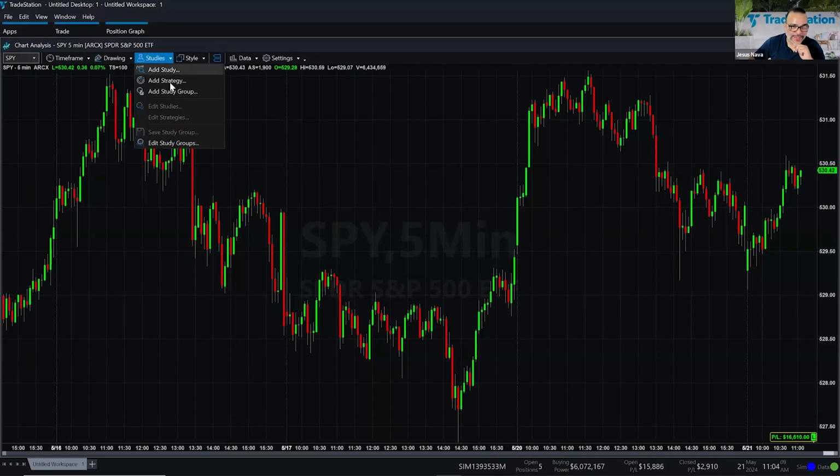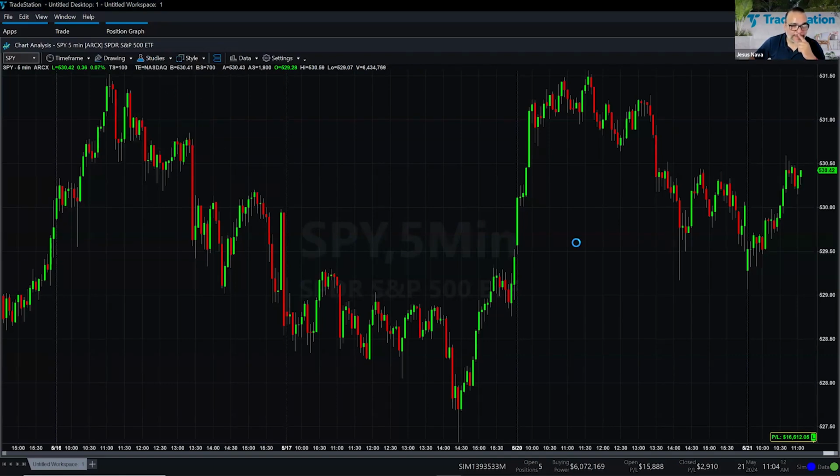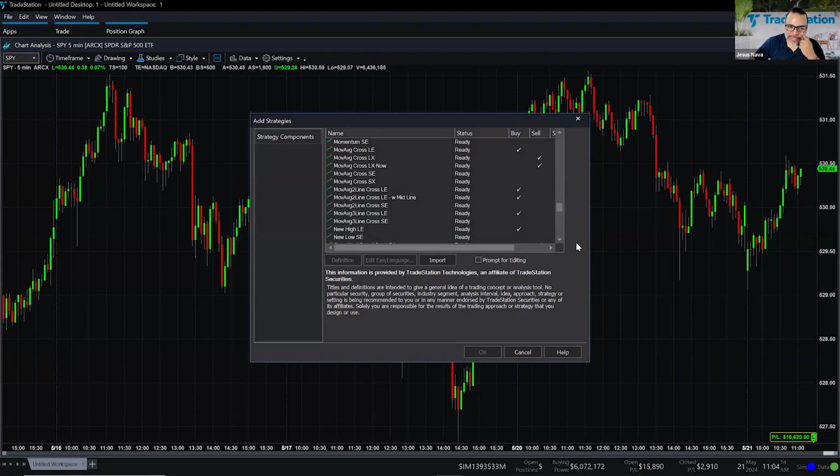I'm going to go here to Studies, click on Add Strategy, and let's start off with a gap. In the list of strategies that comes supplied with the TradeStation platform, we have a gap up and we have a gap down. Let's go ahead and put those two strategies on the screen, gap up and gap down. Let me go ahead and click OK.